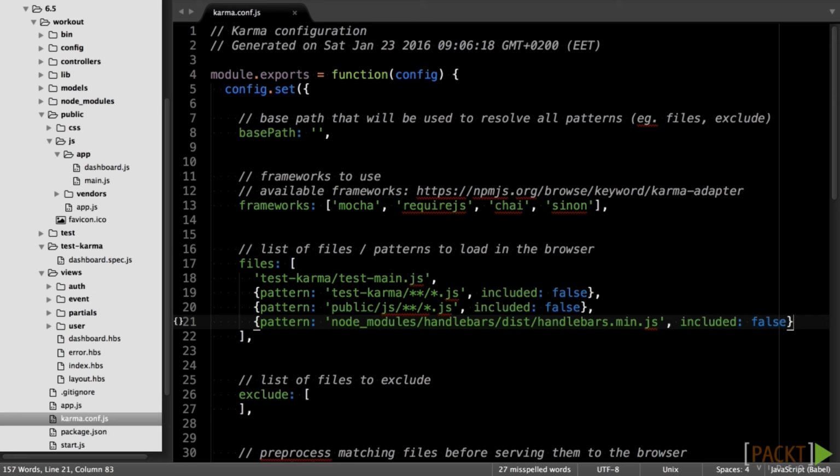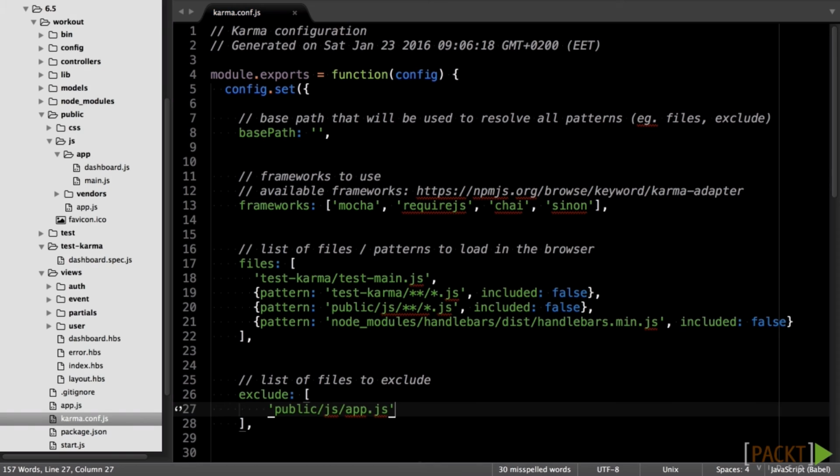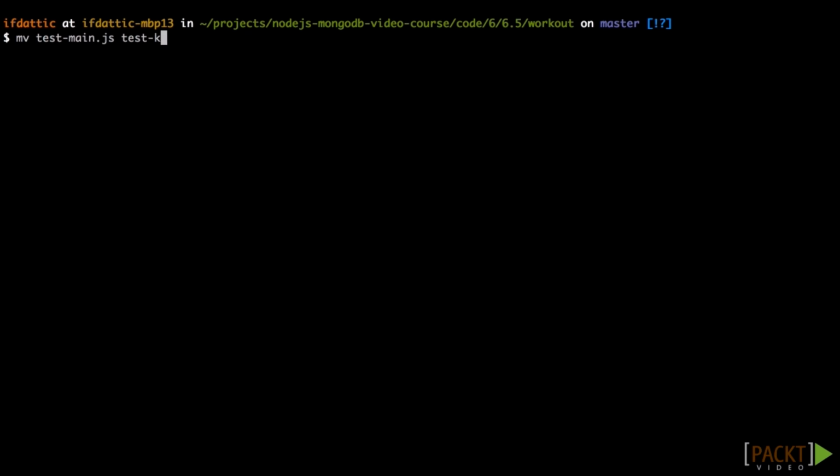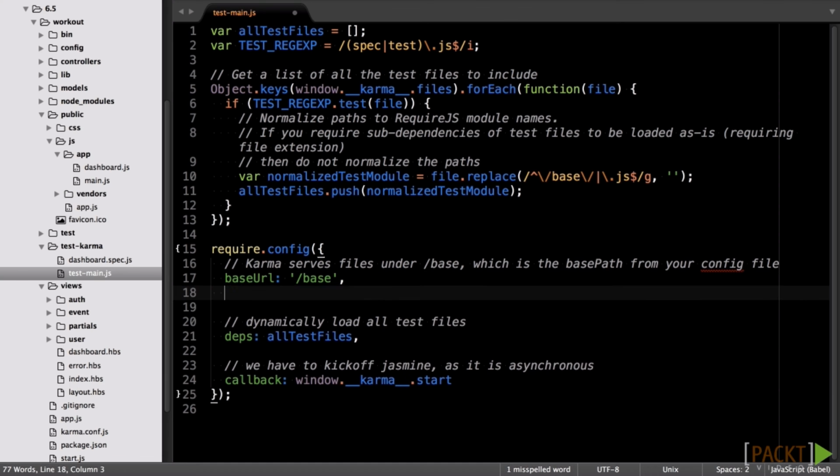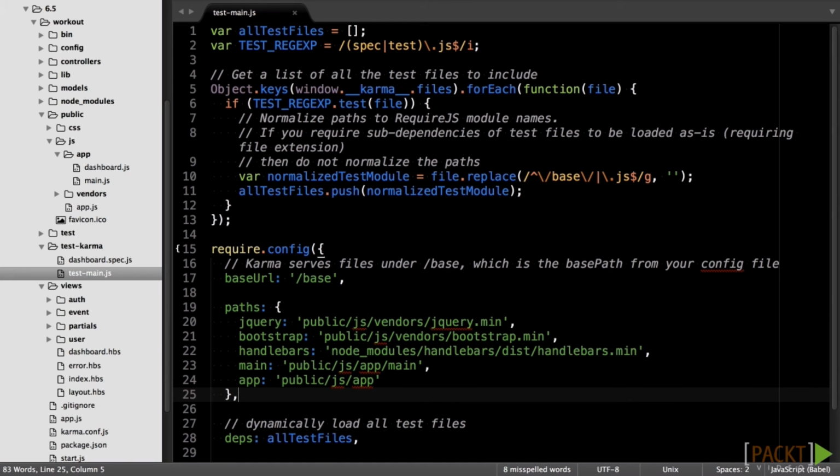Included as false means they won't be added to the browser. Exclude the application file as we don't want to launch it, and we will be controlling everything through the test main file. Move the generated bootstrap to the Karma test directory and add paths to our front-end files. Only this file will be loaded in the browser, and the rest will be loaded by the require.js module loader.